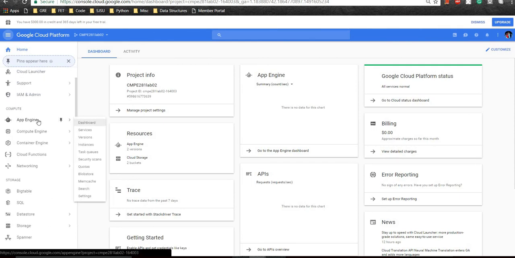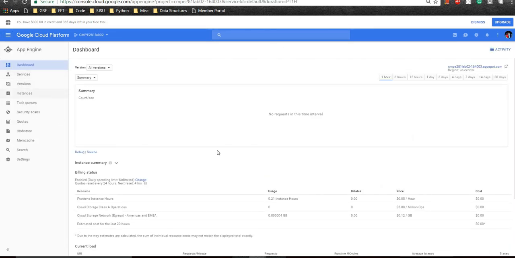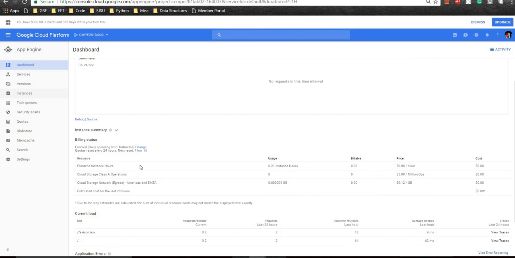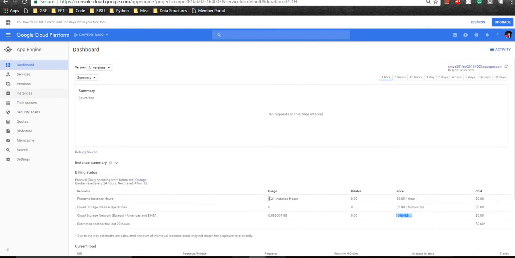The app engine will show you your status, how many hours, price, data, everything. So this is how you deploy a PHP application in Google Cloud Platform using an app engine.